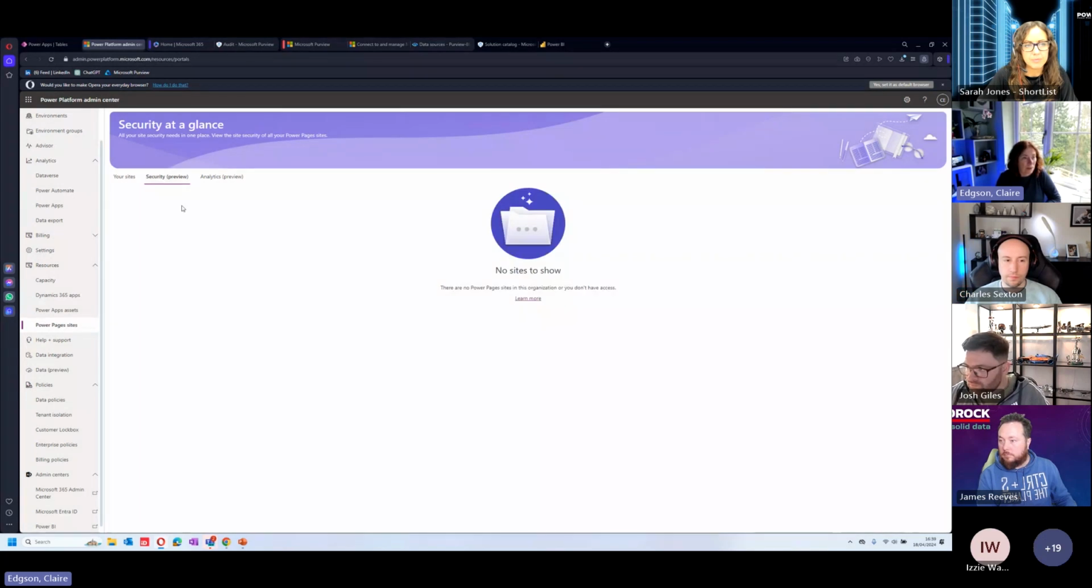I haven't got one set up yet, but just so you can go and explore that, this is going to give you a better insight into any attacks and also be able to show you whether something dumb's been done, where they're allowing anonymous access to Dataverse tables they shouldn't have. It's not perfect by a long way, but it's something to know that's coming.